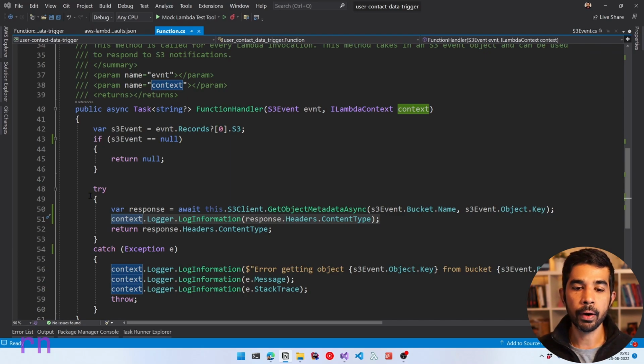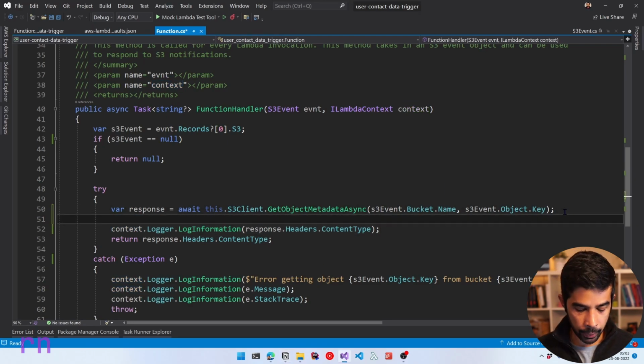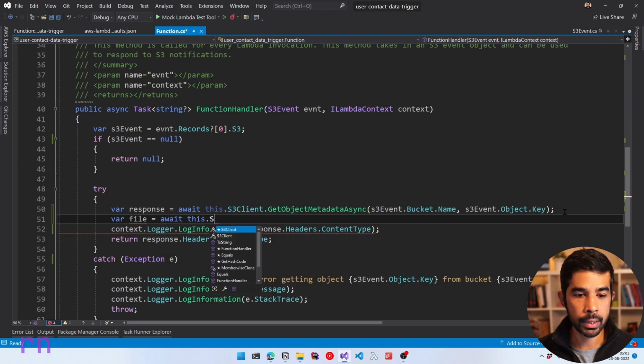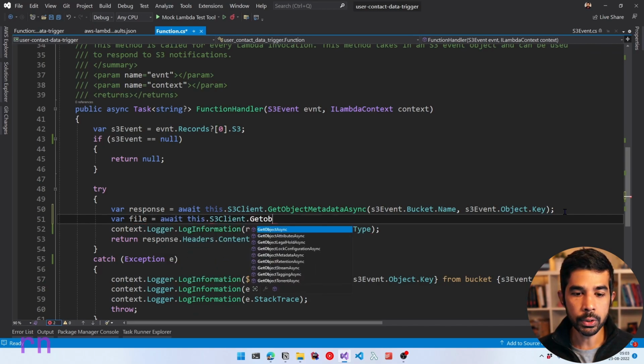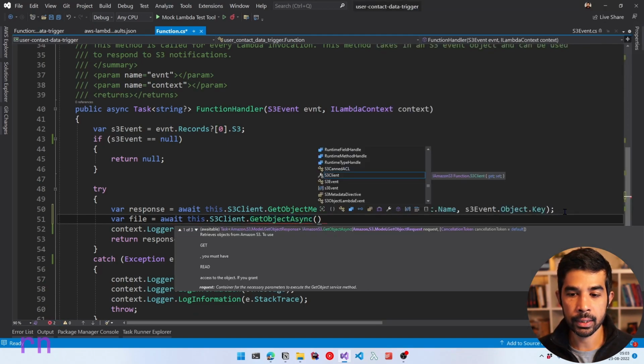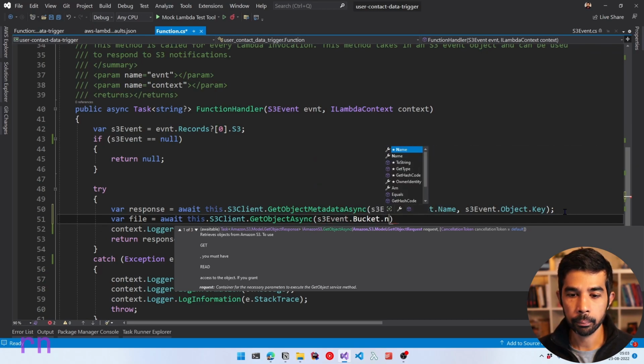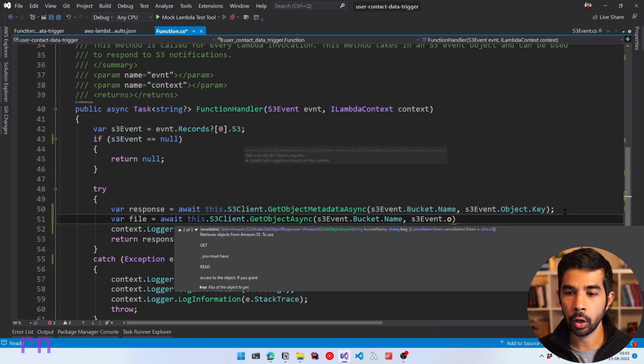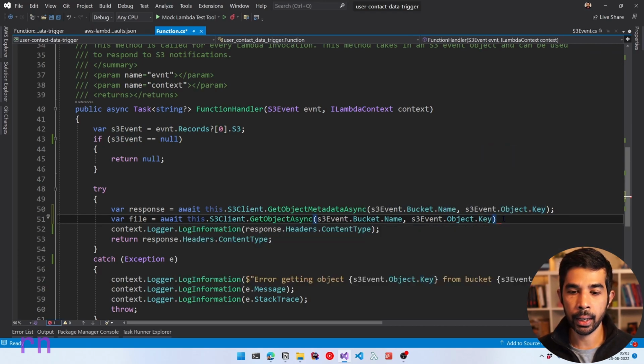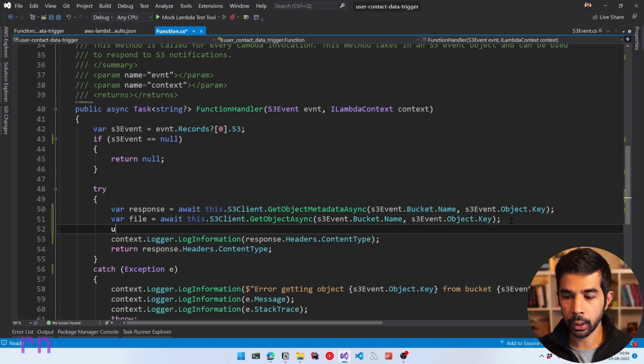Now currently, the function is simply getting the object metadata, but you can also additionally read these files and use this for application processing. Now for example, we can come here and update this code. So let's say var file is equal to await this.s3Client, and let's use the GetObjectAsync method to get the file itself. Now we can give the s3Event.bucket.name and also the s3Event.object.key. So this is the bucket name and the key, which is basically the file name. So once we have the file, we can use a reader.